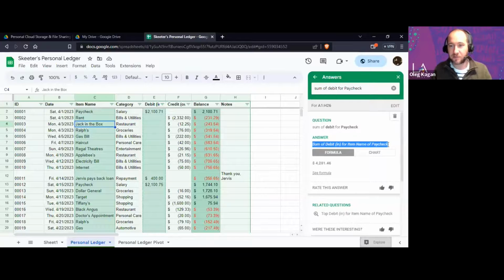So it'll tell you even how it translated your question. So if you're not sure if the answer you're getting is correct, you can look at this and see how it translated. And in the future, if you're trying to format questions, you can use the way they formatted it here to learn more.